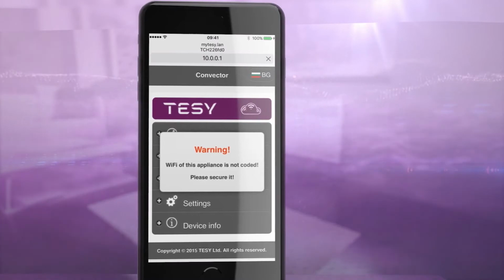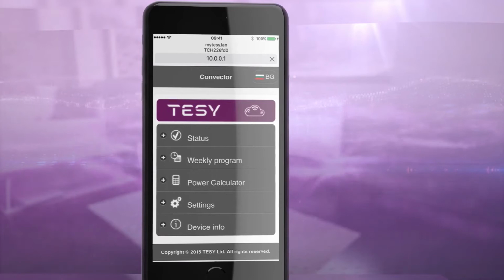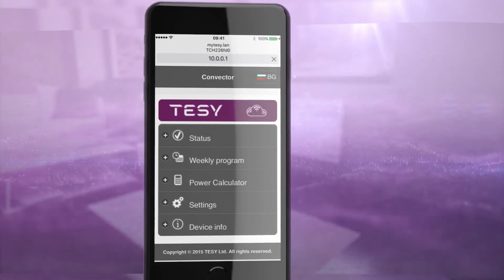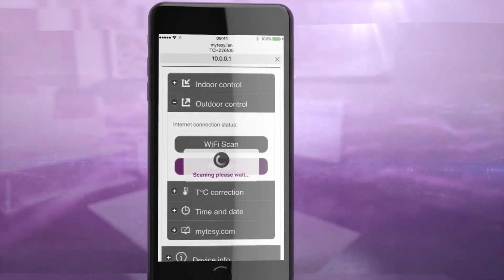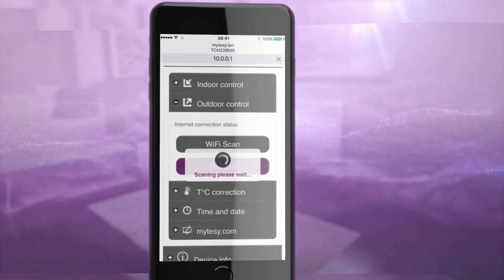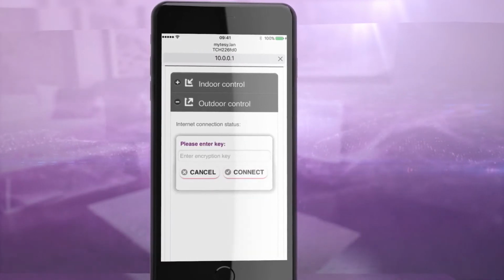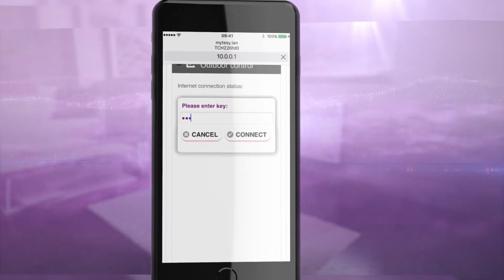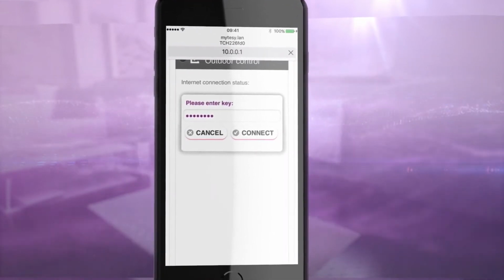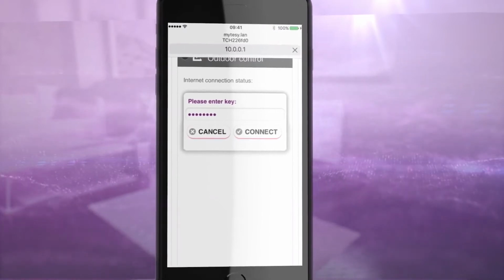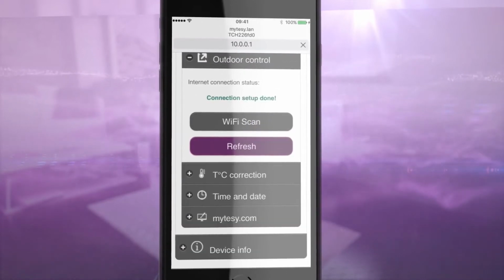In order for the convector to be accessible via the internet, you need to connect it to your home Wi-Fi network. From the main menu, select Settings, then Internet Connection, and press Scan for Networks. Select your Wi-Fi network and enter your network's access password. It's preferable to use WPA or WPA2 encryption. However, use WEP encryption if your Wi-Fi router is older. Upon successful connection, the message "Connection saved" will appear on your screen.